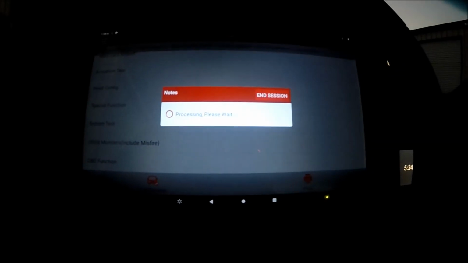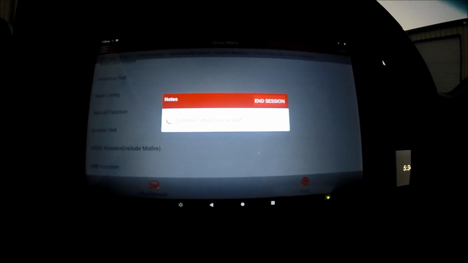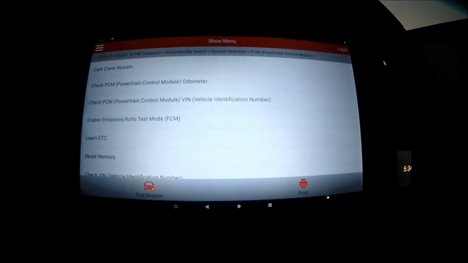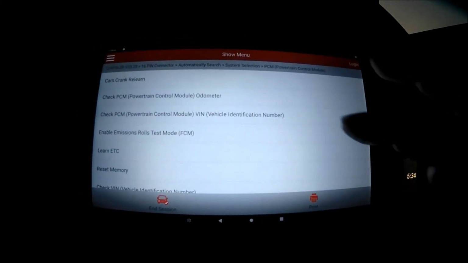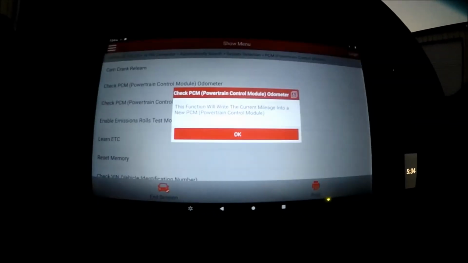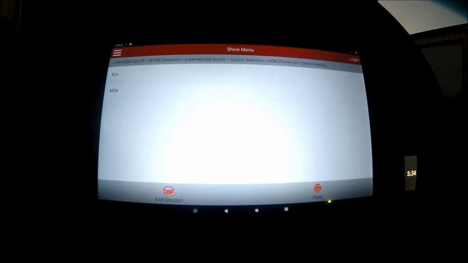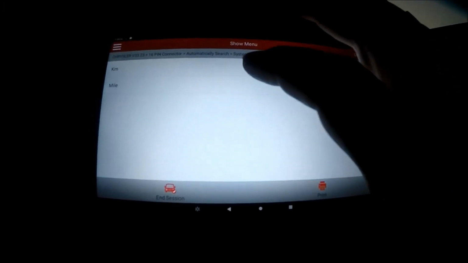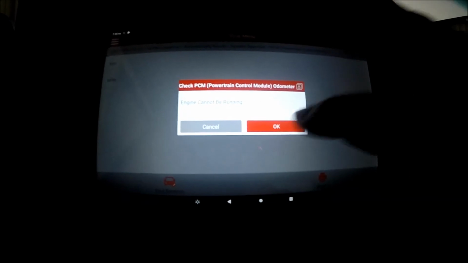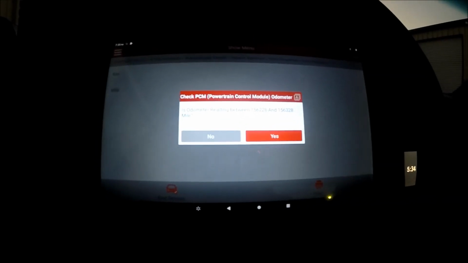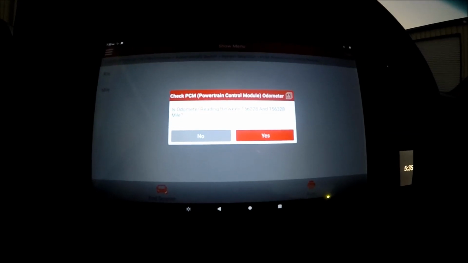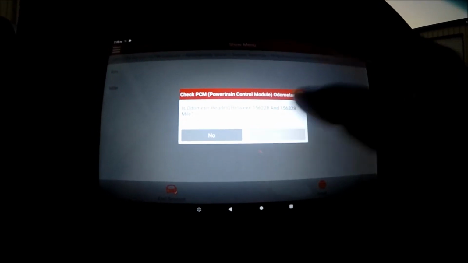So special functions here, let's see what this is. Basically we can check the PCM odometer right here. Let's see how many miles are on this. We'll go to mileage. This engine cannot be running. See? Right there, 156228. And that's where we're going to pretty much leave this, guys.